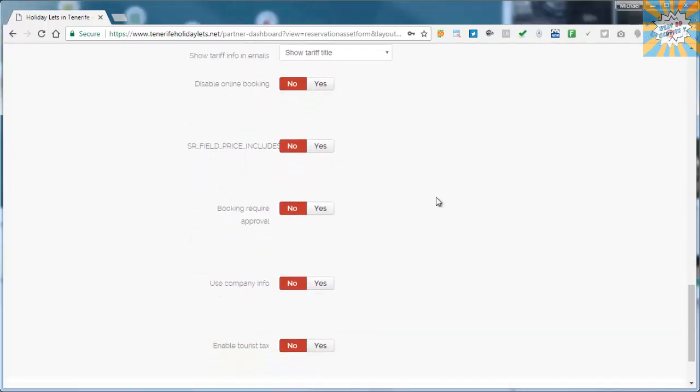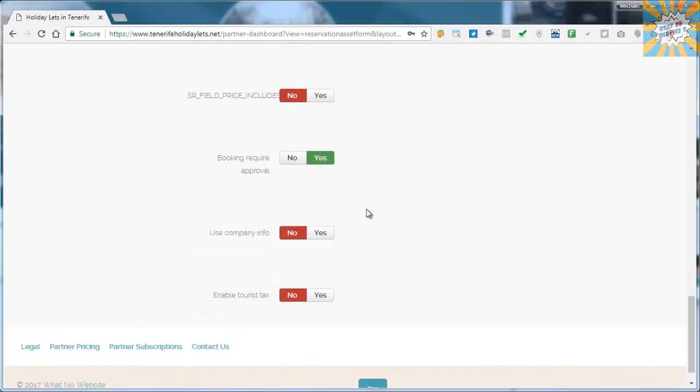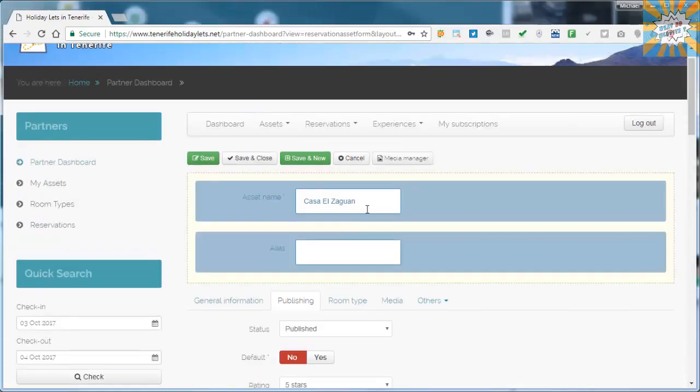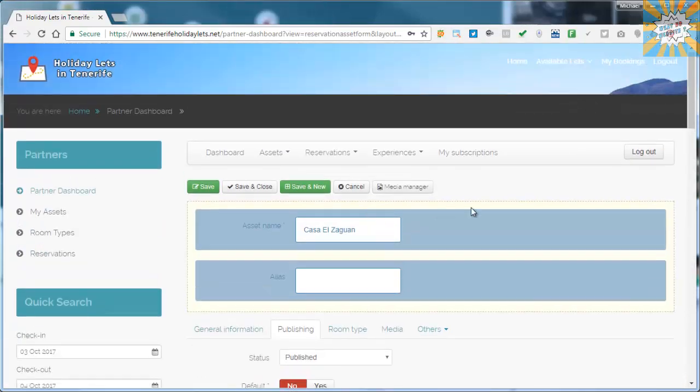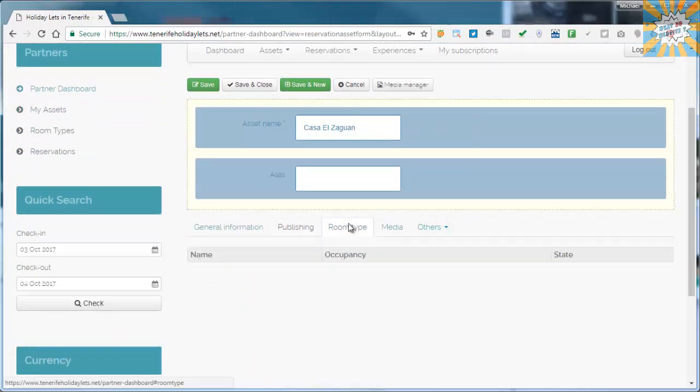Bookings require approval. I would put yes, and the reason why is that we haven't yet joined this with booking.com or Expedia or TripAdvisor, so we will have to check the availability of the booking before we actually tell people they can stay. So that's everything for that page. And now we have room type, which we'll come on to in a moment.